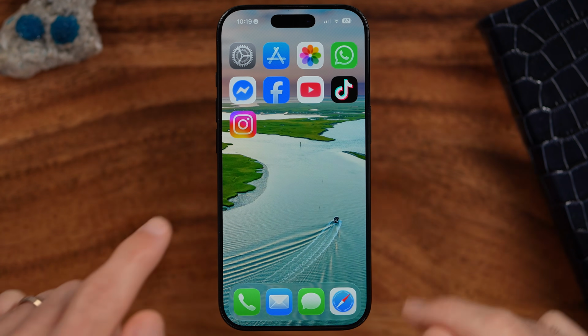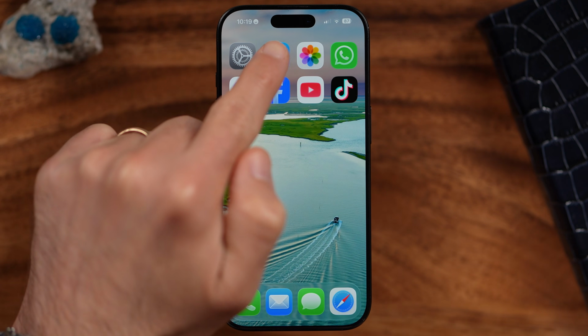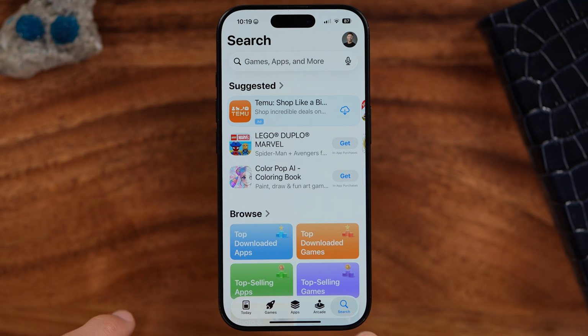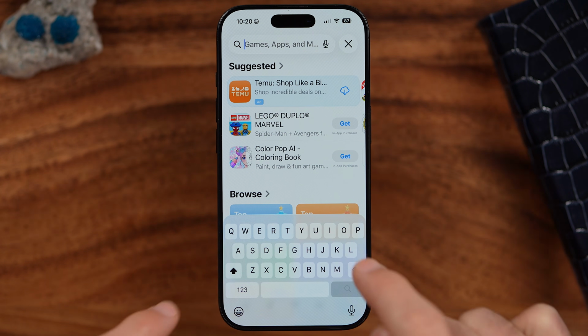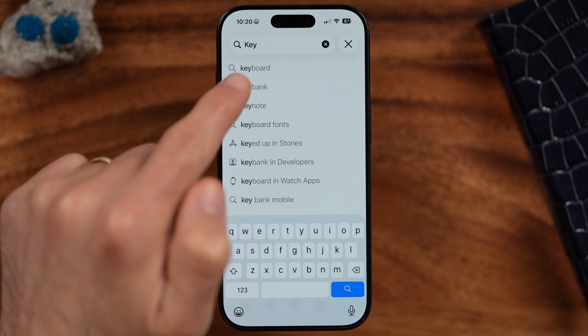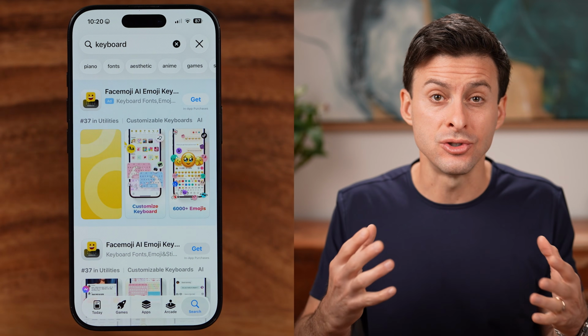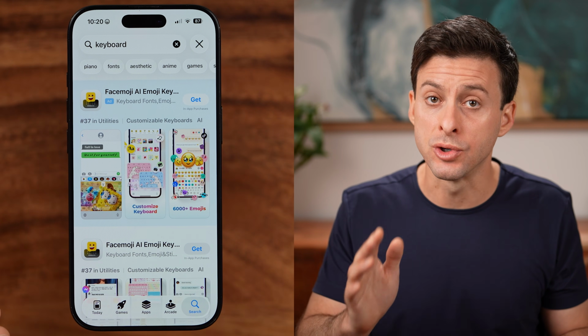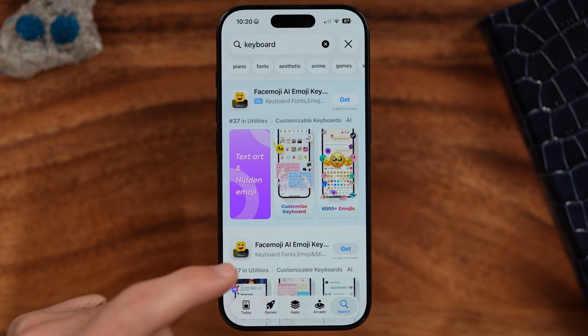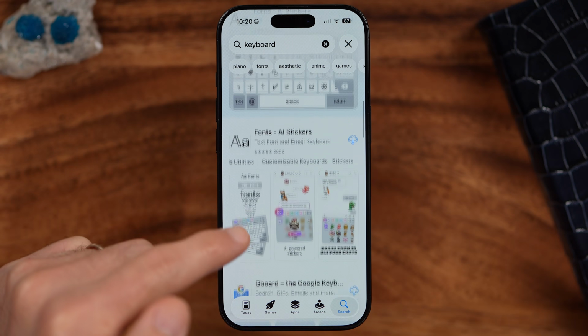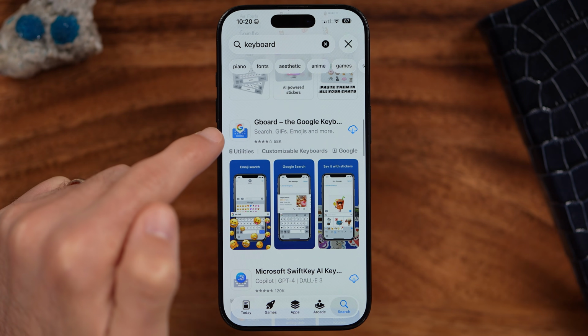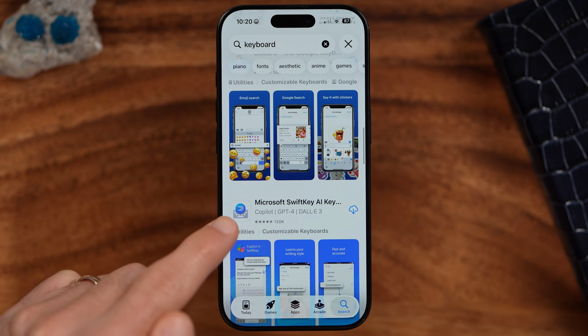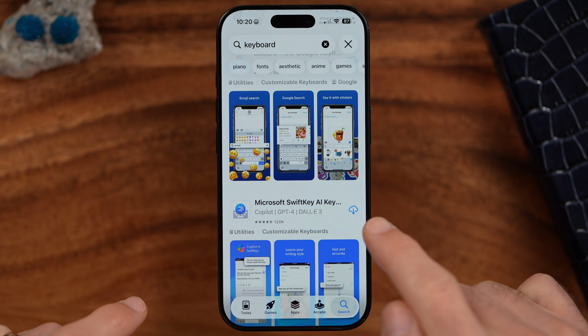To be able to do that, tap on the App Store on your iPhone, tap on Search at the bottom right, and search for keyboard. Unfortunately, there's no way to do this with the built-in iPhone keyboard, but there are some great third-party options. If you scroll down here, there are a couple that you can choose. One is Gboard, but I personally like this Microsoft SwiftKey instead.